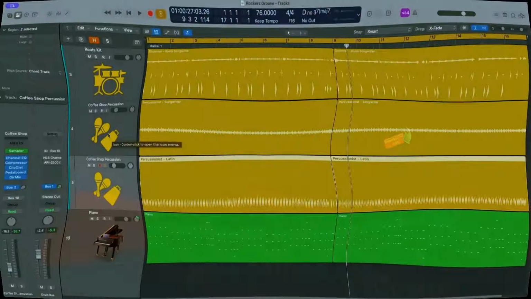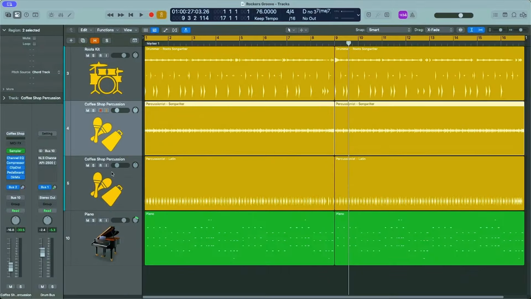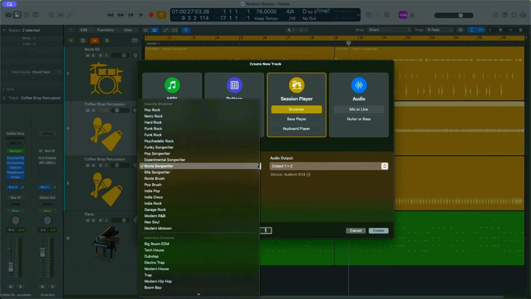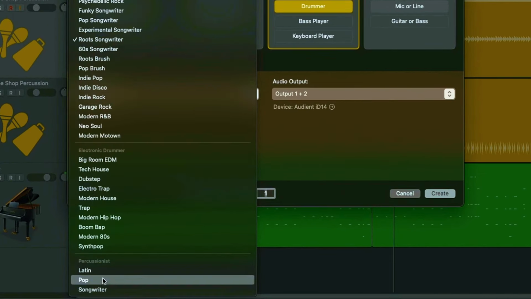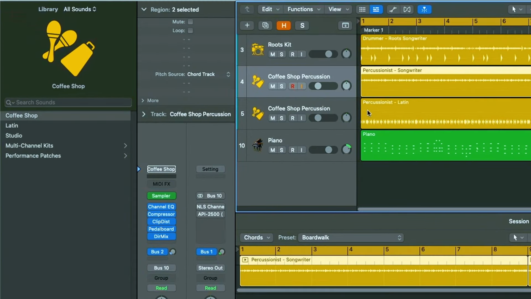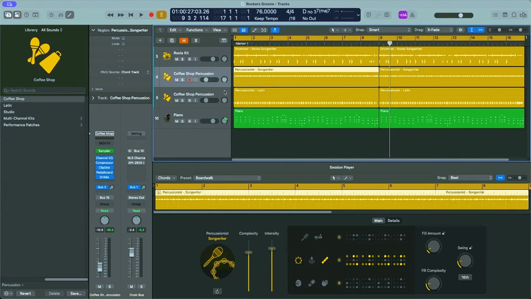Okay, so back to the rhythm section. What I've done here is I've added two additional drummer sections, selecting drummer and coming down to the percussion section. For both of these percussion sections, I've opened up the sound library over here and I've chosen Coffee Shop for both of these. On the top one just here, let's solo that.